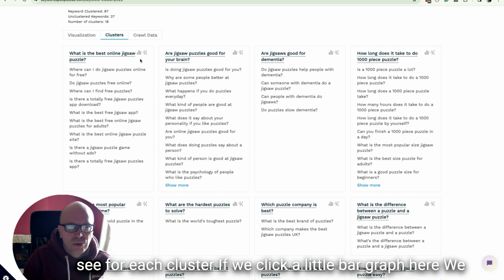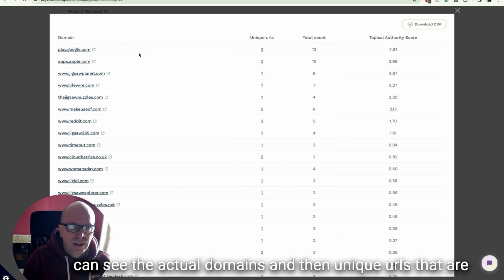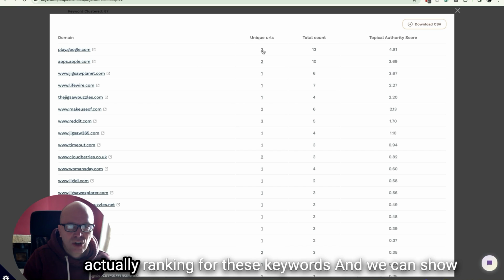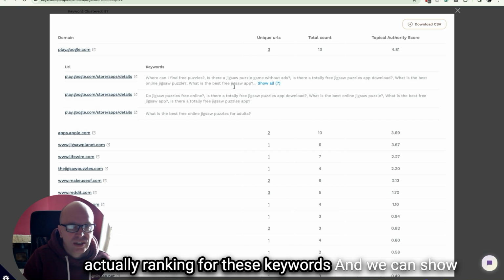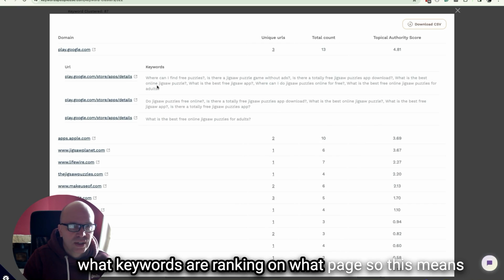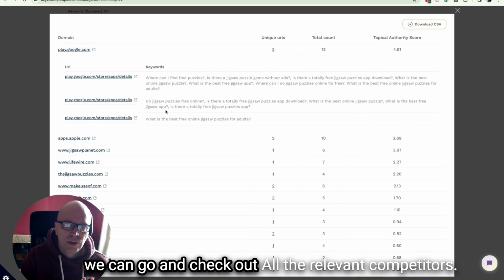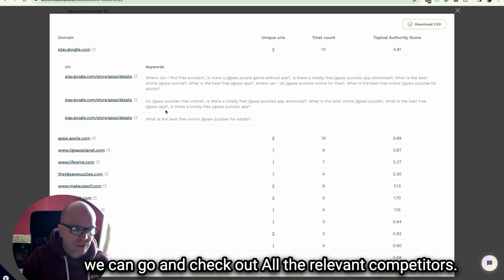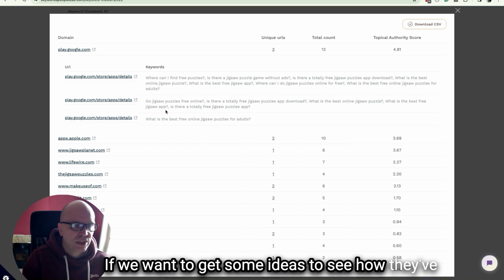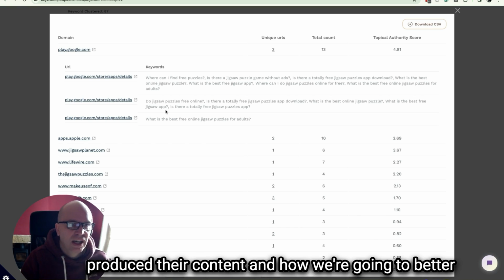We can also see for each cluster, if we click the little bar graph here, the actual domains and then unique URLs that are ranking for these keywords, and we can show what keywords are ranking on what page. So this means we can go and check out all the relevant competitors if we want to get some ideas to see how they've produced their content and how we're going to better that.